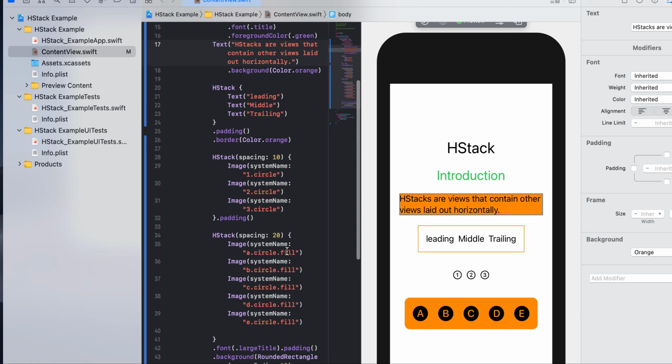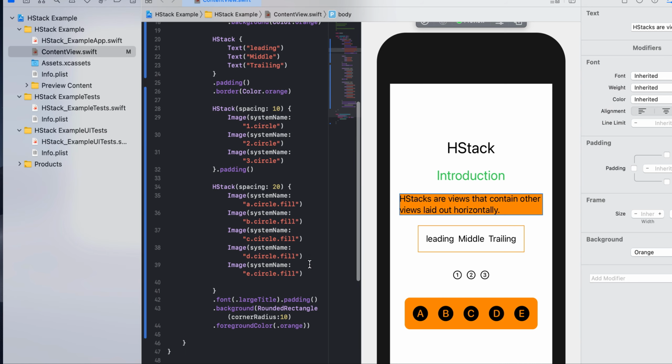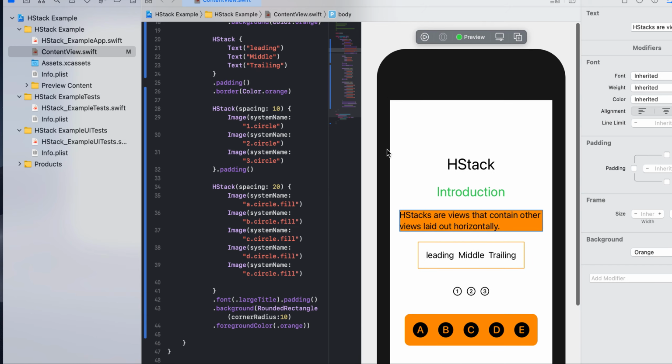Dot padding there also. Image system name a dot circle dot fill. Okay, this is A. B dot circle dot fill, C dot circle dot fill, D dot circle dot fill, E dot circle dot fill. So all these are basically with the HStack. This is also an HStack, and the font is large title dot padding, and the background is a rounded rectangle, corner radius 10. Right? So that's how it looks now. This is very easy, you can just do it in no time.